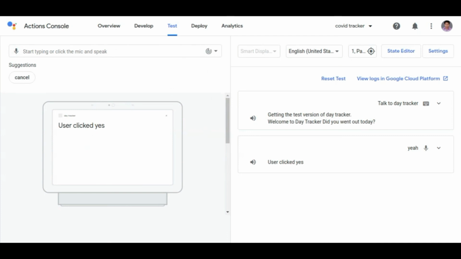So now we'll start working on the next part. We'll get the information from the user, like which place they have gone to, and at what time they went, and then we'll store those details in Firestore. So we'll see that in the next part. Till then, thank you.